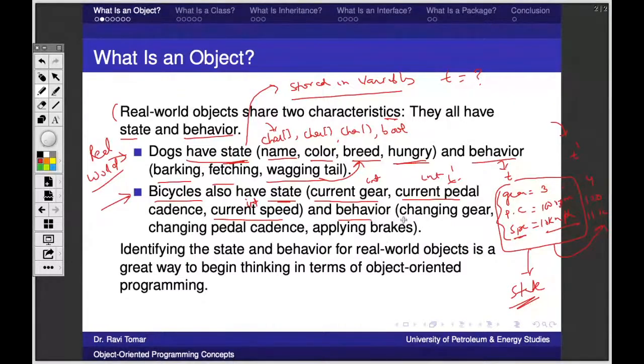Then what is the behavior? Behavior is changing the gear. So just think like this now. If we were at time t, how did we move to time t dash? If we are seeing there are three changes here, gear is changed, pedal stance is changed, speed is changed. So there must be some action taken.